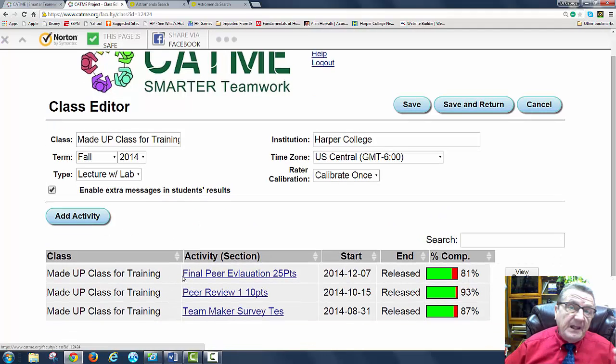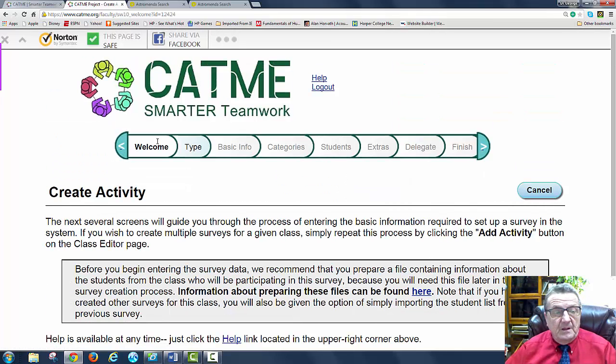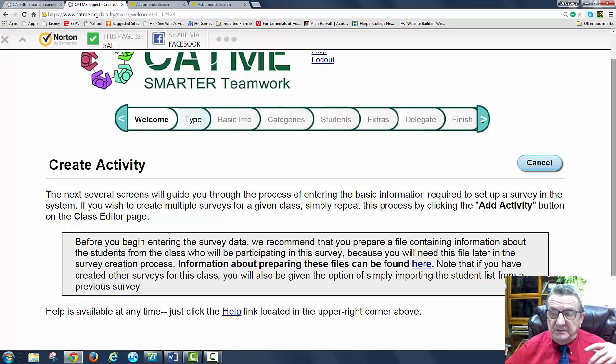Now, I can always add different activities to check something. I can add activities to peer evaluate. I can add an activity just to get a fuzzy feeling how the team is doing in general. So here's how easy it is. You just hit add activity, and it gives you some information about this, and then you go next.